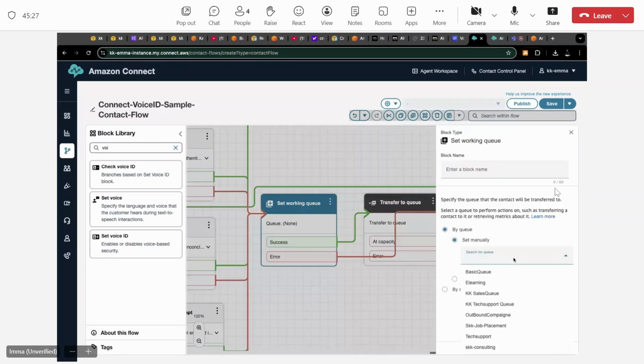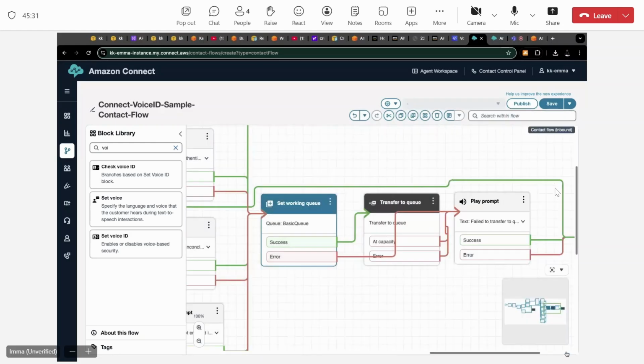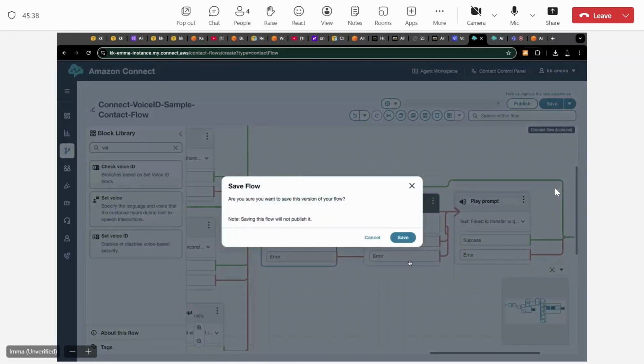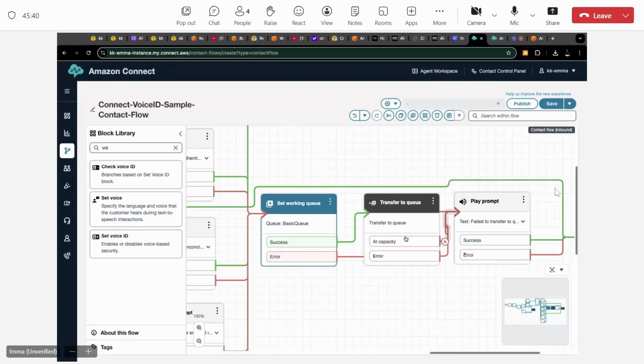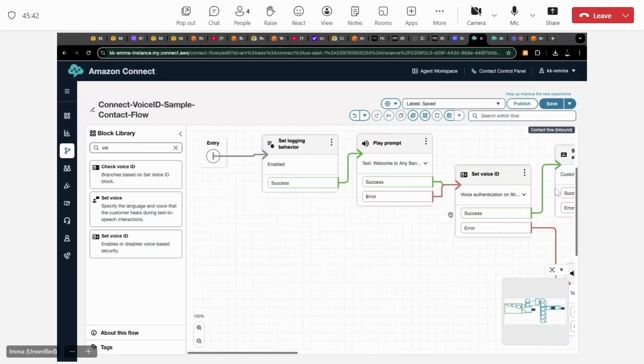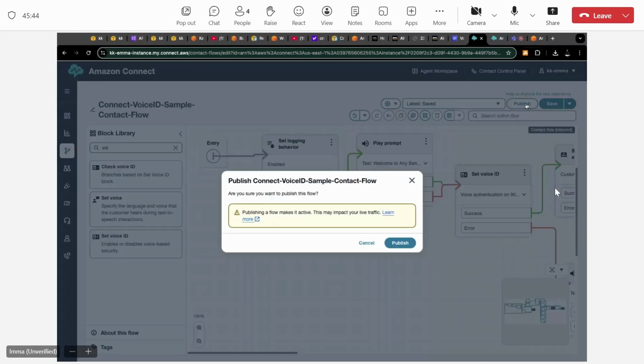So, any queue, let's keep it a basic queue. Yeah, keep it basic queue. Let me give this basic queue. Save, publish. Okay, let's save it. Connect voice sample. Okay, save, publish. Public. Okay.